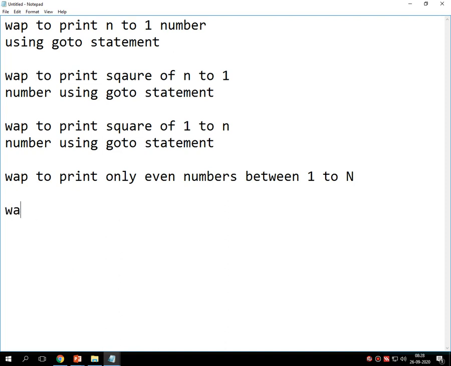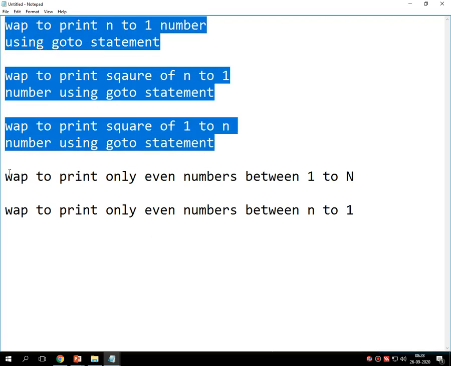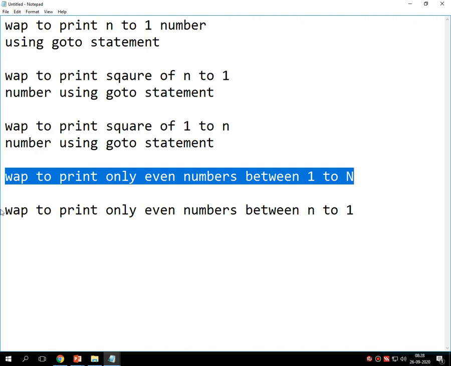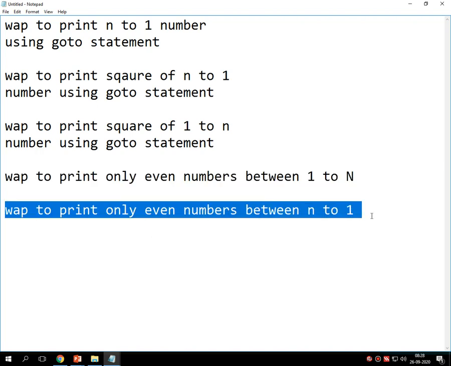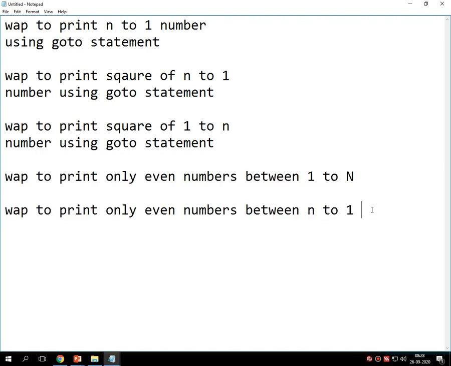Write a program to print only even numbers between n to 1. If you have done all the previous programs and this one also, then this program will be very easy for all of you.